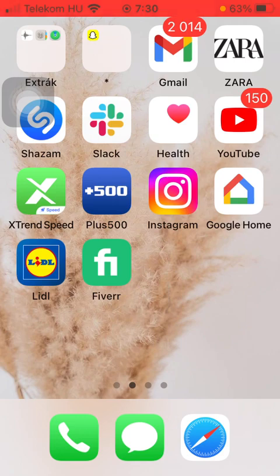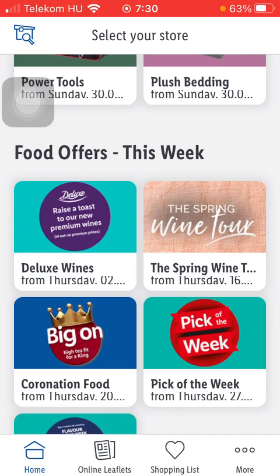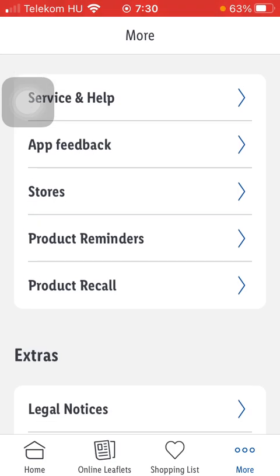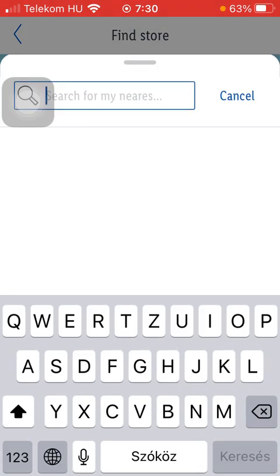First of all, open the application on your phone. After that you should click on this more button down below in the right side corner of the screen, and after that tap on stores, which is the third option within the first category. Here you can see the map on the screen, and you can use the search bar down below in order to search for a nearby store.